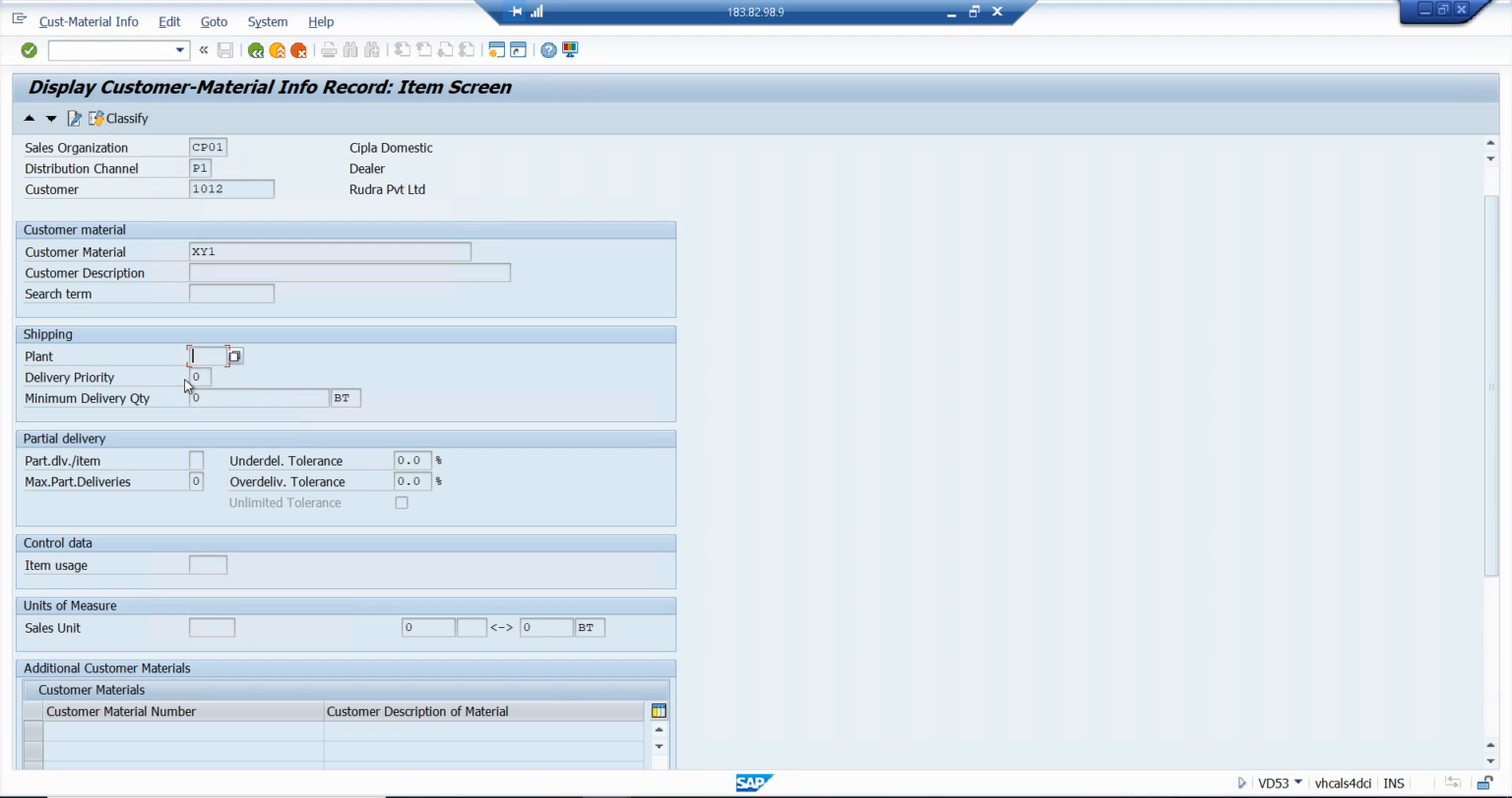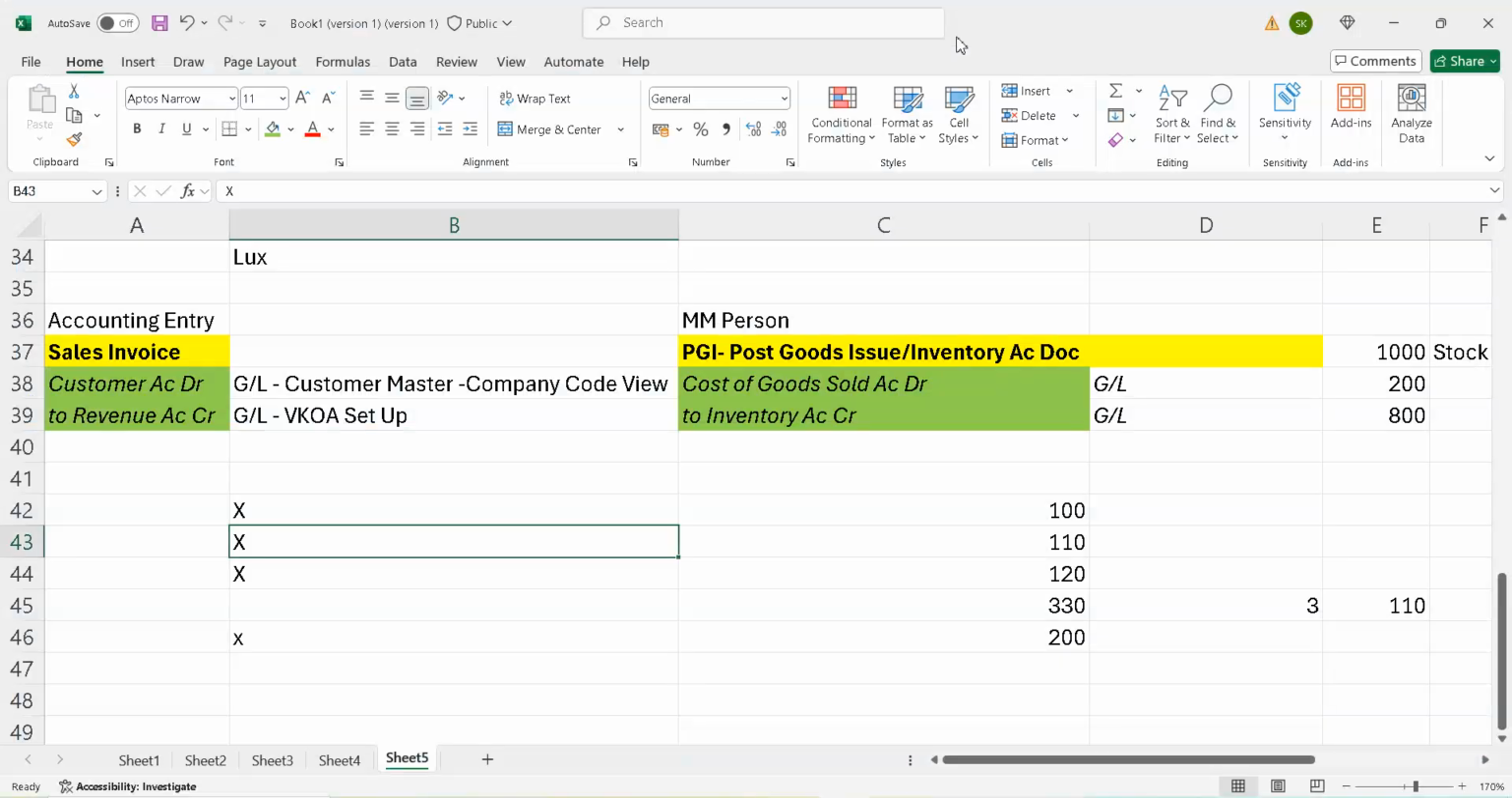So then what will happen? The system will give priority to CMIR first. In sequence it will come to this place first, and the system will take CP03 from the CMIR master as the valid plant while creating the sales document. So any field available under CMIR will be given first priority whenever the transaction happens. That is the main thing I wanted to highlight. Clear?